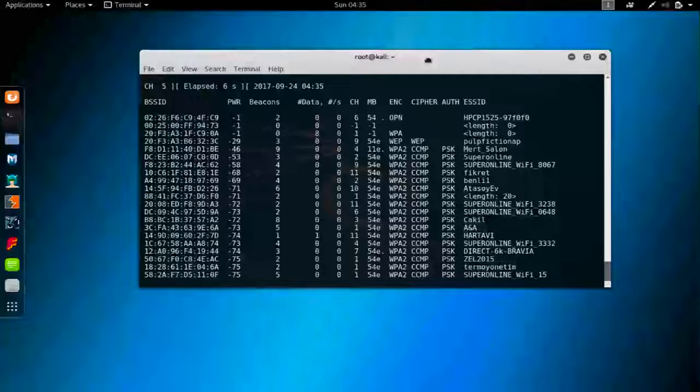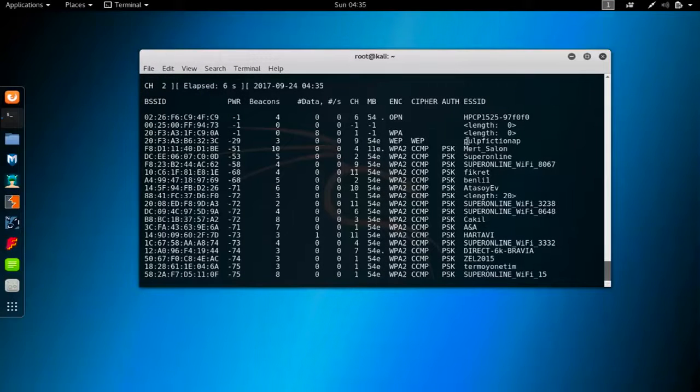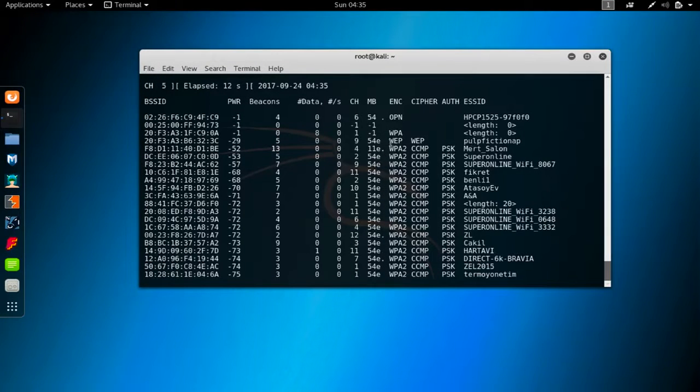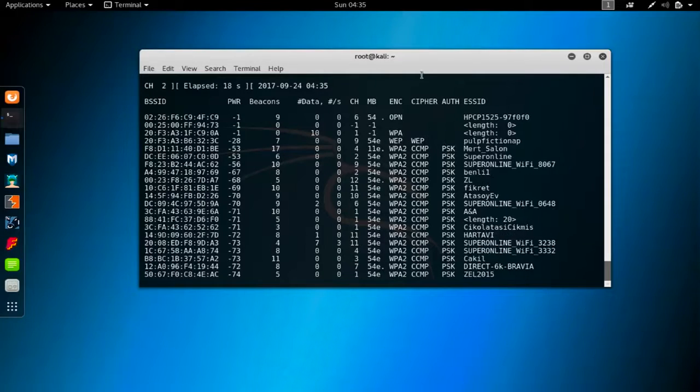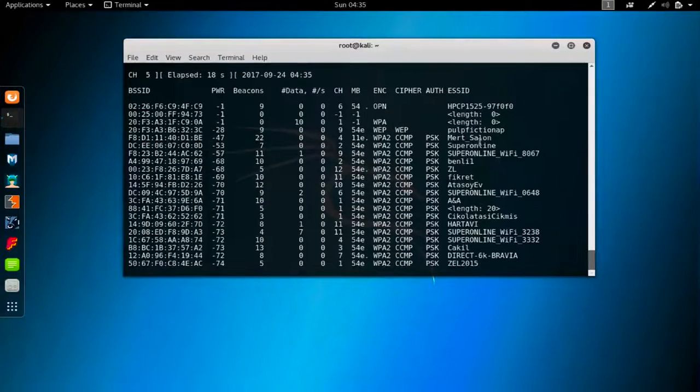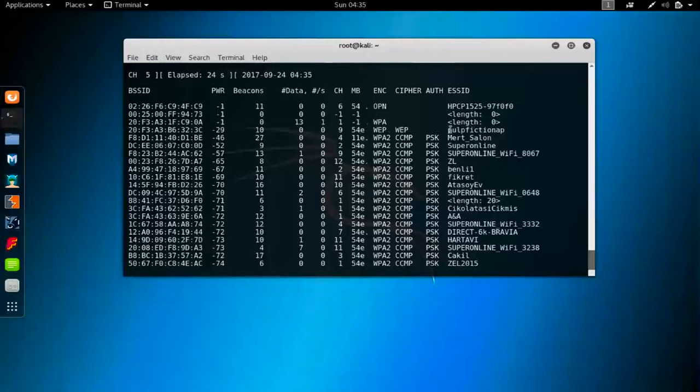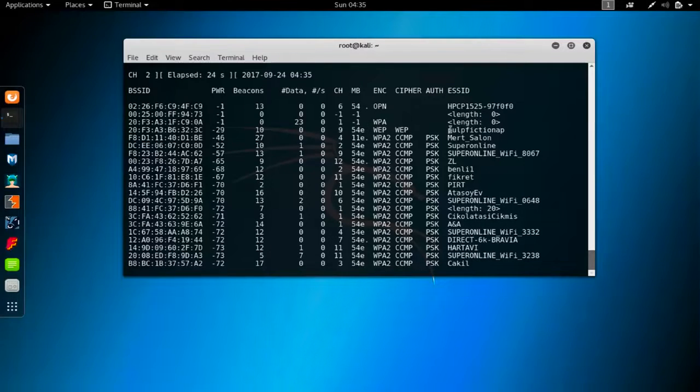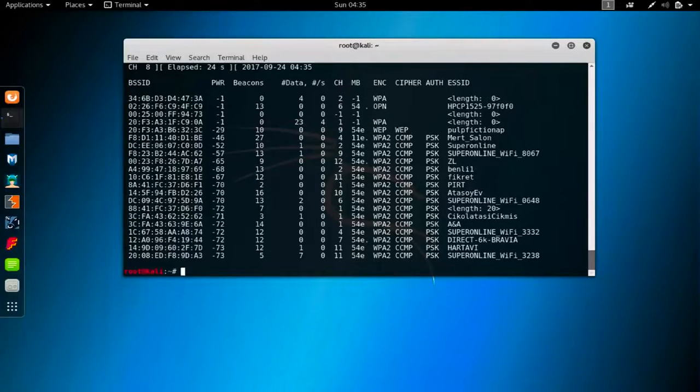So let me make this a little bit bigger. As we can see, we have this Pulp Fiction network here, which uses the WEP encryption model. So we're going to focus on that. And we have seen how to do this before, right? We can see the encryption model, we can see the channel and everything. Now it's time to fakely authenticate ourselves.